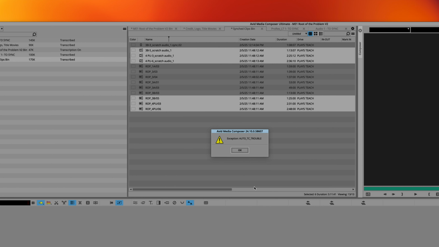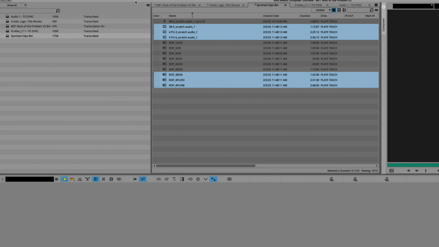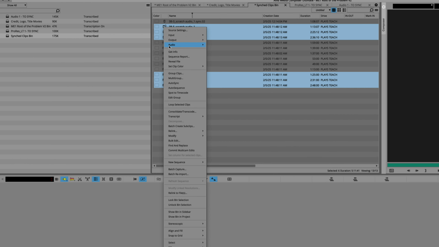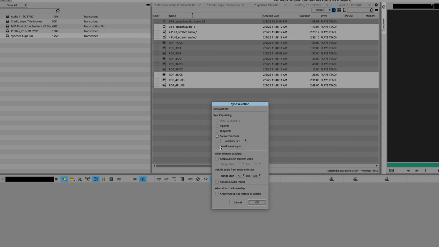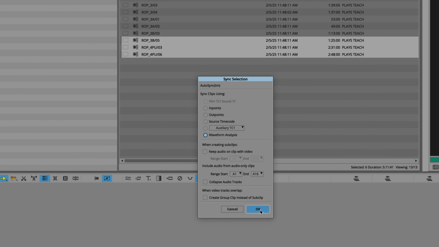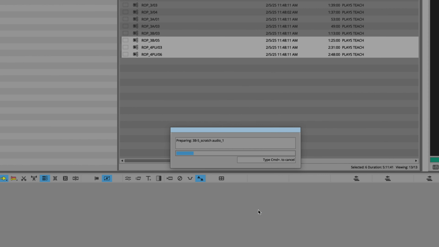It's all artificial intelligence, exception, audio TC trouble. So we might have to start over, but we've sort of already done this. Oh, okay, let's do auto sync. And we want to go to the waveform analysis and say okay.